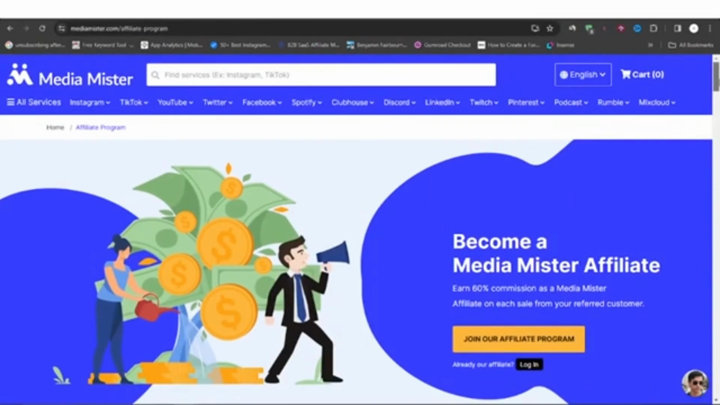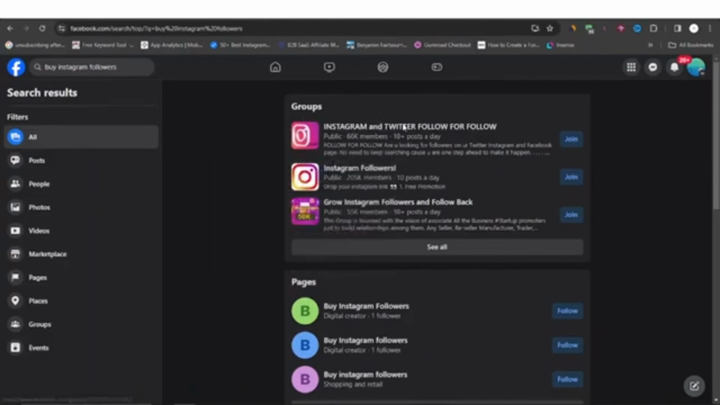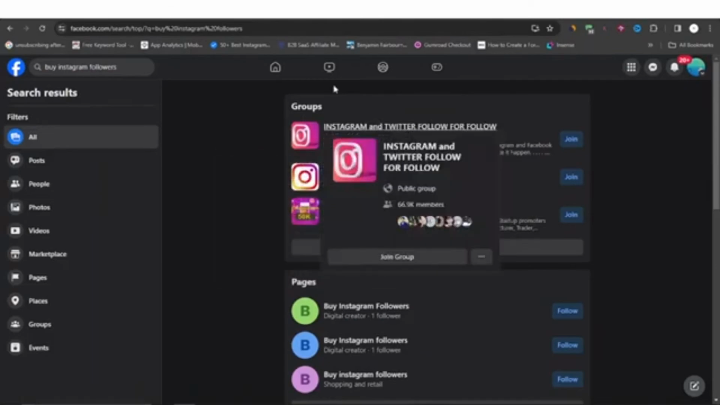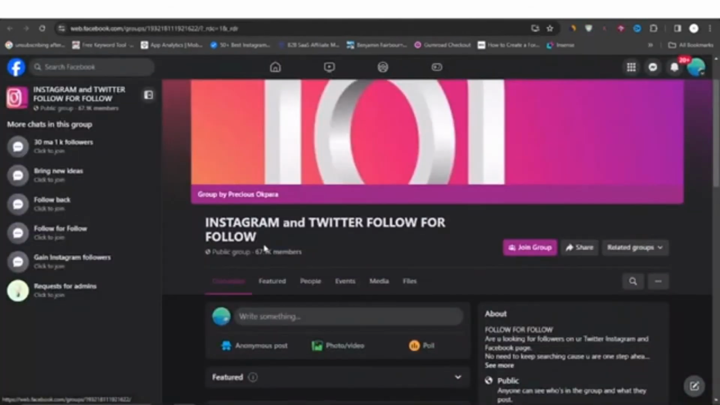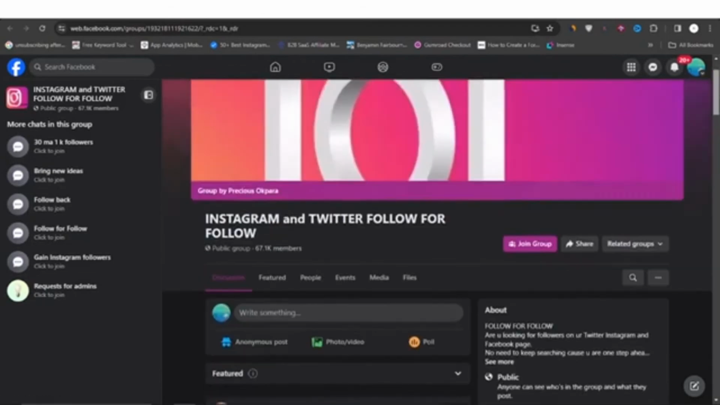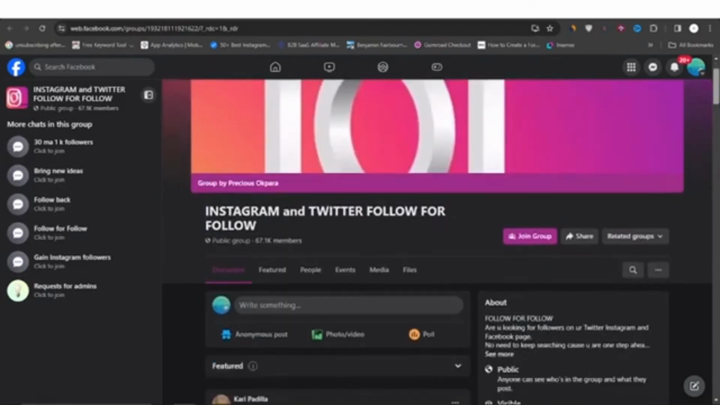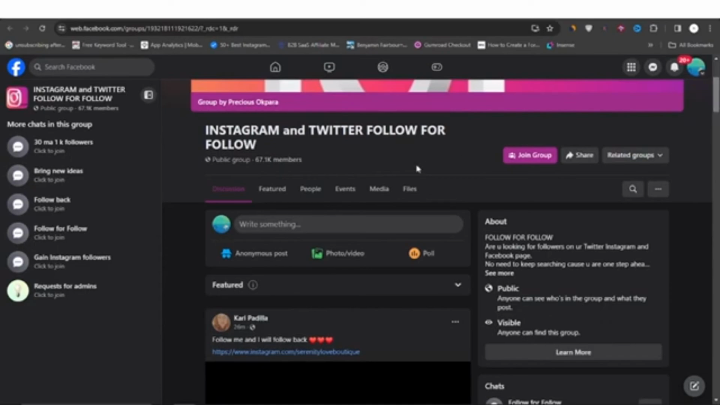So, what we are going to do now is open one of these Facebook groups. As you can see, this particular Facebook group has about 67,000 members. Don't forget, 67,000 of the people in this group are looking to grow on Twitter and Instagram, and that is the reason why they are in this group in the first place. If you could get a couple of people, maybe a few thousand, to buy Instagram, Twitter, or even Facebook followers through MediaMister using your affiliate link, you can make a lot of money. I'm going to show you exactly how to do that the right way right now.